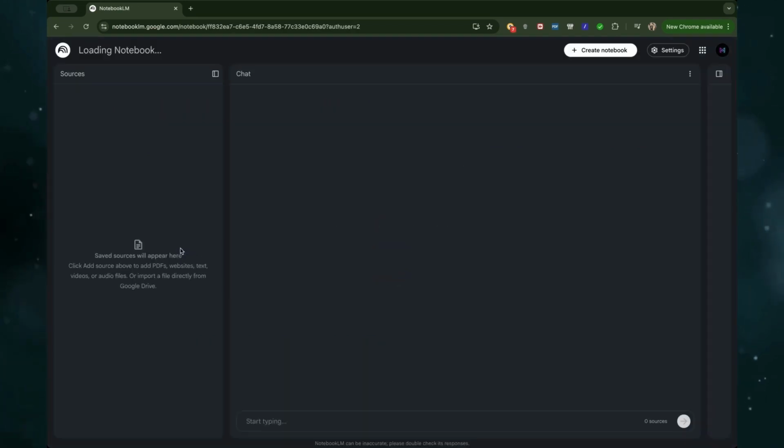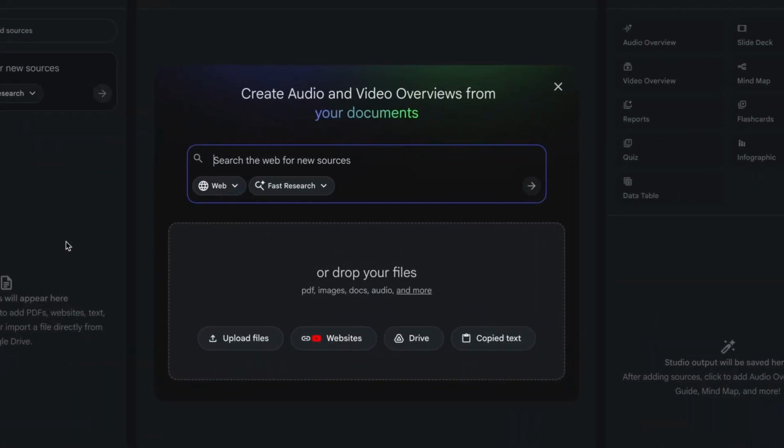Click Create Notebook. You can think of each notebook as a container for knowledge, a place where you collect information about a specific topic. Inside a notebook, you can add different types of sources, for example, documents, websites, or YouTube videos, Google Drive documents, or even plain text. But instead of manually searching for sources, NotebookLM can also help us discover them.